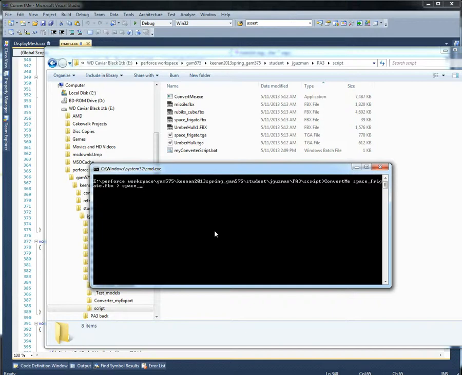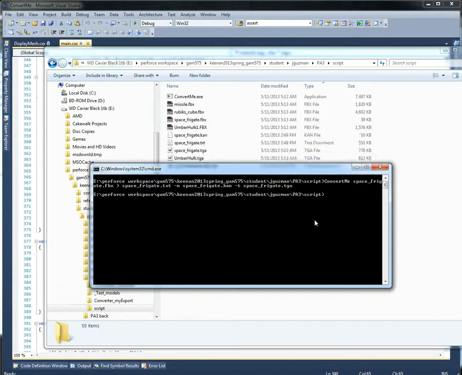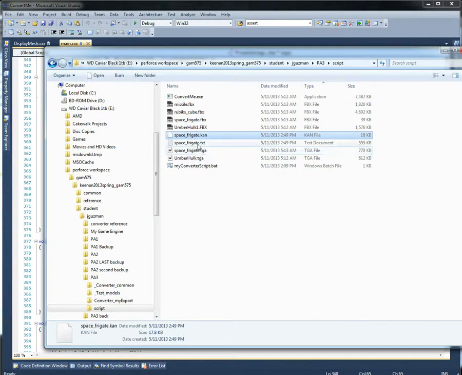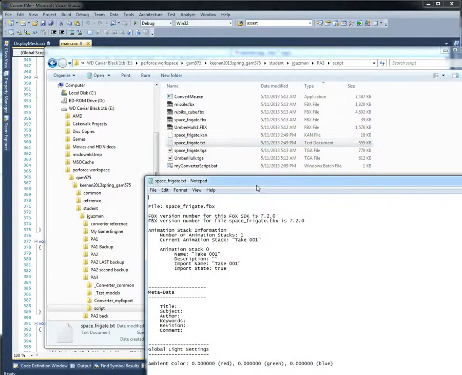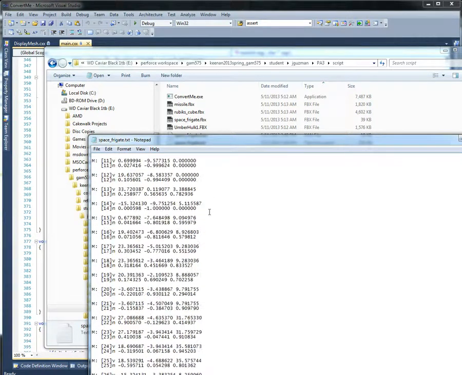So we do space frigate .txt, and now we do the proper format, which is we check the name, which is -n, and then this is going to be space frigate .con. That's my custom file format, and then we check the texture name, which will be space frigate .tga, and it's right there too. So just hit enter and it'll convert it, so that we have our con file and our text file, which has all the data and all the verts.